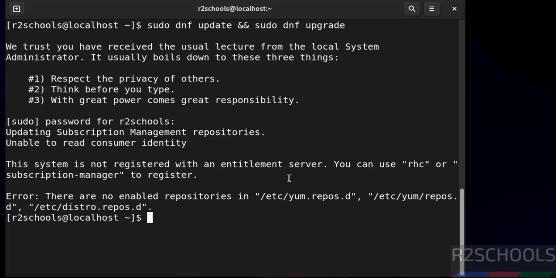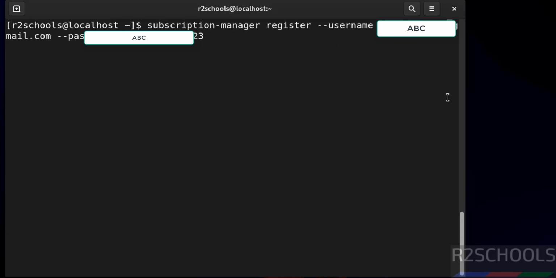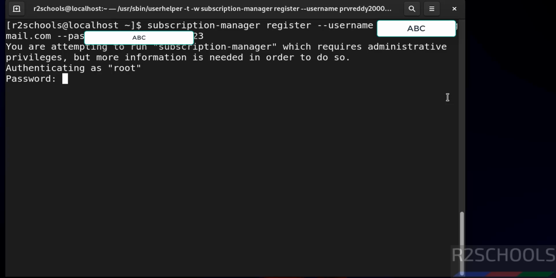Okay, so we have to give this command like subscription-manager register --username, then your email that you use to log in and download the RHEL. Okay, I'm hiding it, like Gmail, then --password, then you have to provide the password. This is the command. Okay, so I'm hiding my username and password. Control A, hit enter, provide the password of the root account.